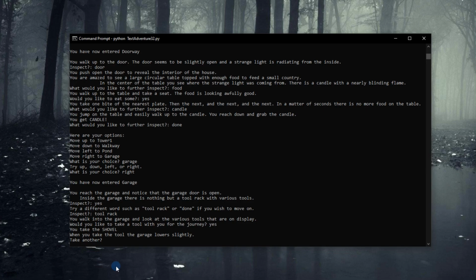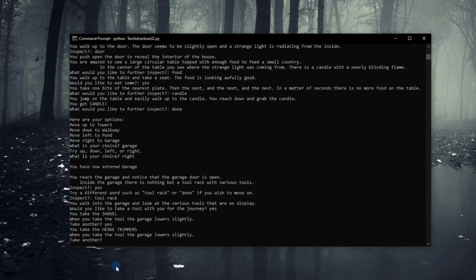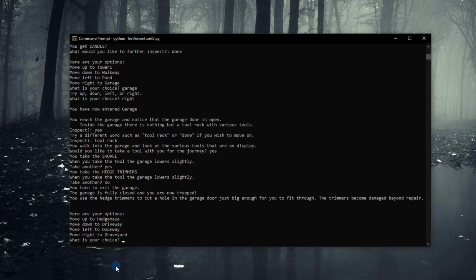Okay, so actually this time we got the shovel instead of the axe. Maybe it's random, but I don't know if that influences our abilities. Perhaps. Garage lowered slightly. I mean, since it's random, I don't know. Let's just leave with our two things. You turn to exit the garage, and now it's fully closed and I'm trapped. What the heck then? I could have taken another one or something. We kill our hedge trimmers again. Alright.